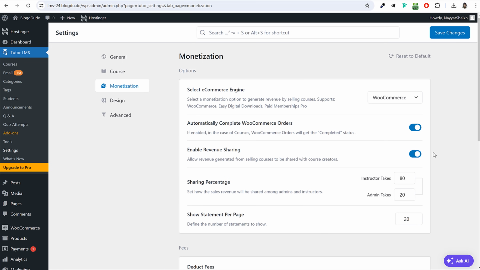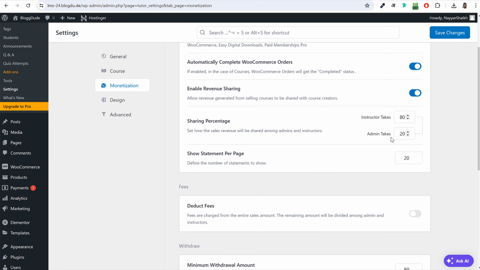Revenue sharing, you can enable this thing. Now how much instructor will take and how much you will take. So by default, admin will take 20%, instructor will get 80. If you want to change this thing, I'll change this to 10. So admin or the website owner will take 10 and instructor or the teacher will get 90%.